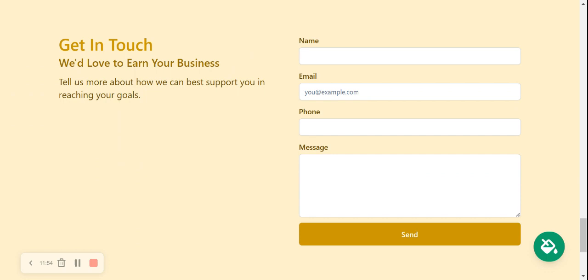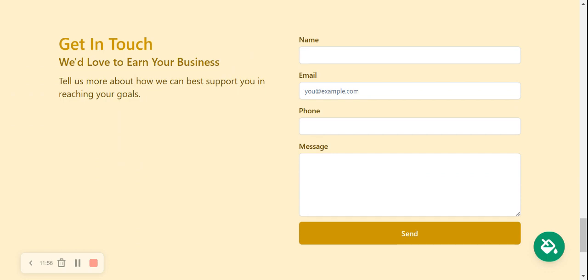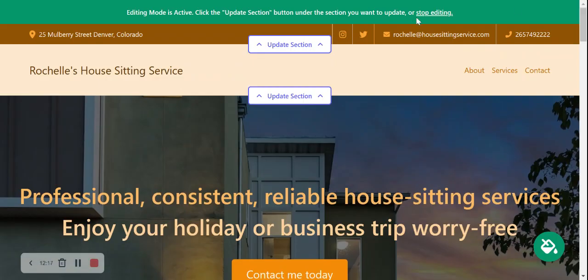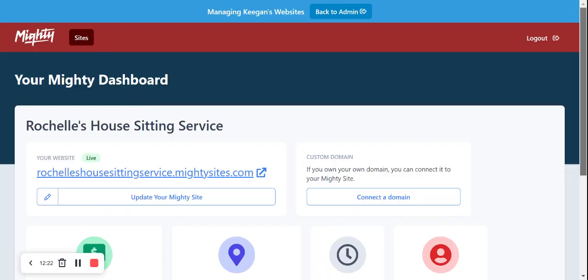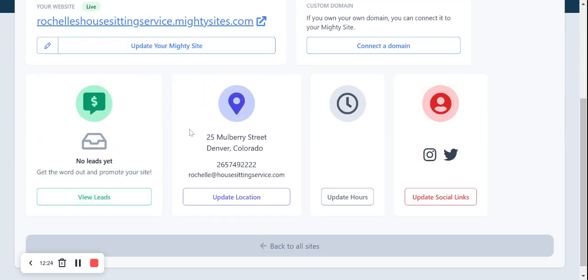Okay, we've reached the last section of our Mighty Sites page, and this is where we get most of our queries. Everyone asks us, once one of my customers or potential customers has filled in this form here, where do the messages go? How do I get notified? How do I know someone's filled in this form? That is a really great question. So once someone has filled in this form on your Mighty Sites website, you will get notified via email. But if we head to the top here and say stop editing, and go to the site dashboard, all your leads via that form will be here. So you can view them all here.